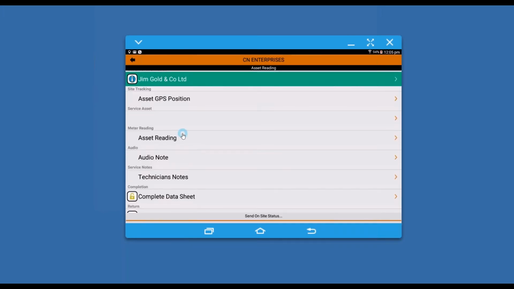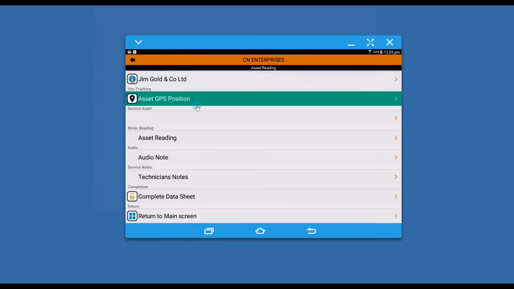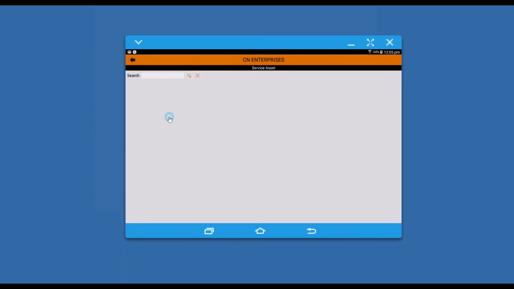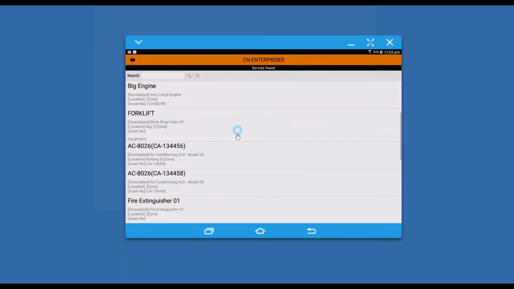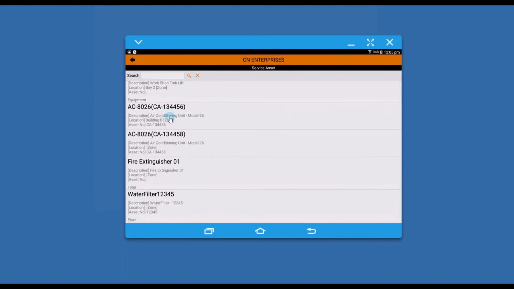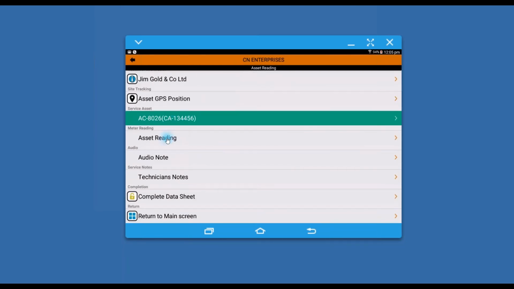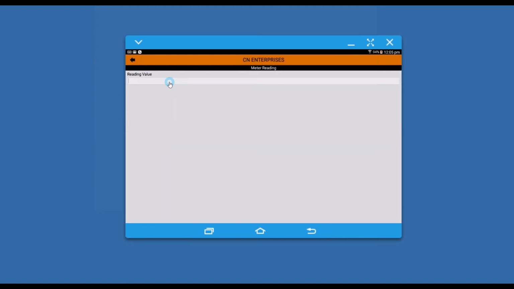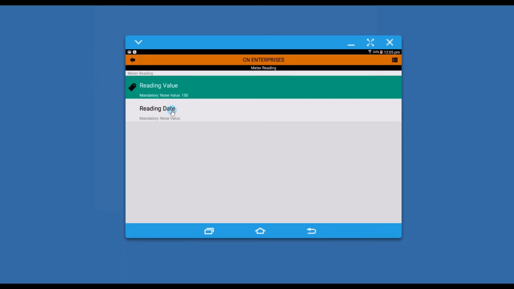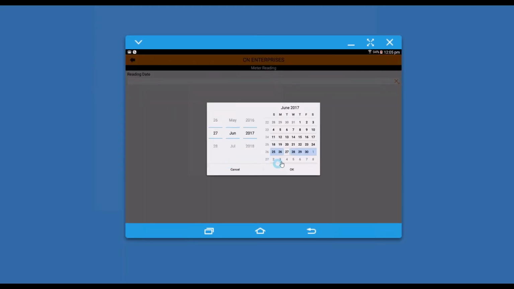It's generating the sheet for me straight away, and it's going to take my GPS position at the time. I can then go and find the asset, which in this particular instance is this air conditioning unit here, 456. I then enter my reading information. In this case, I'm going to enter the reading value and also the date that the reading was taken.